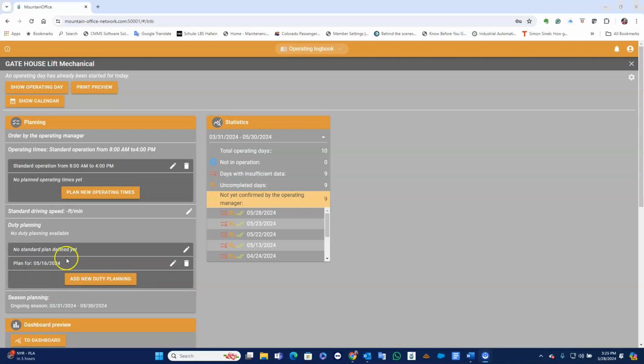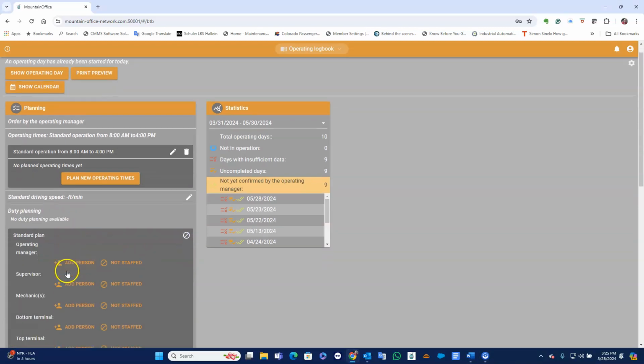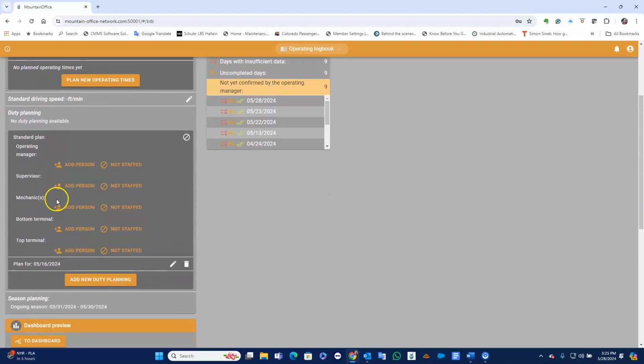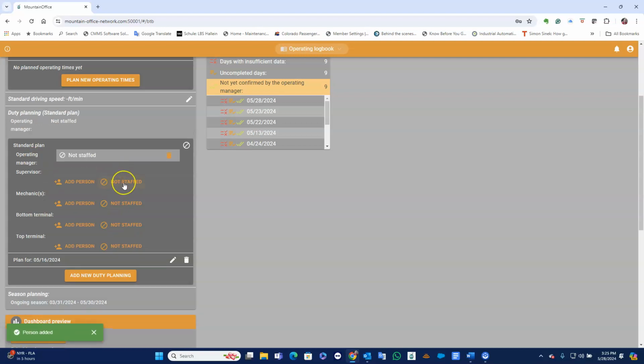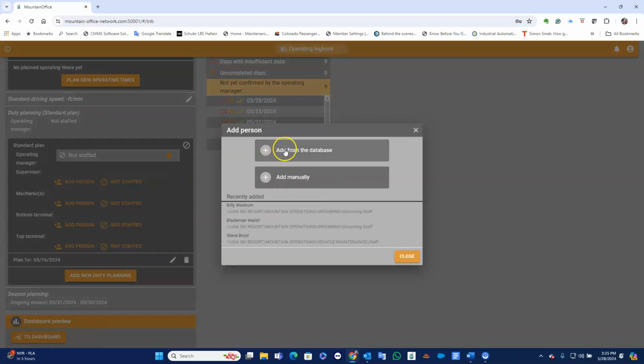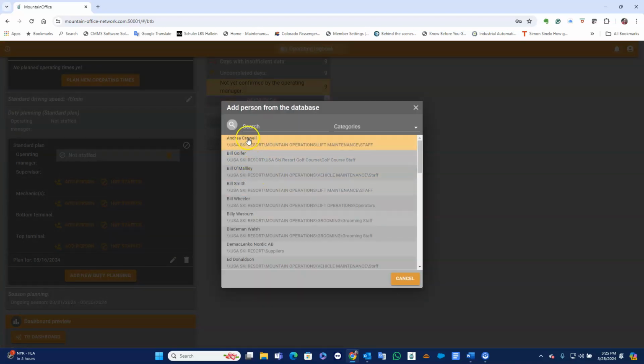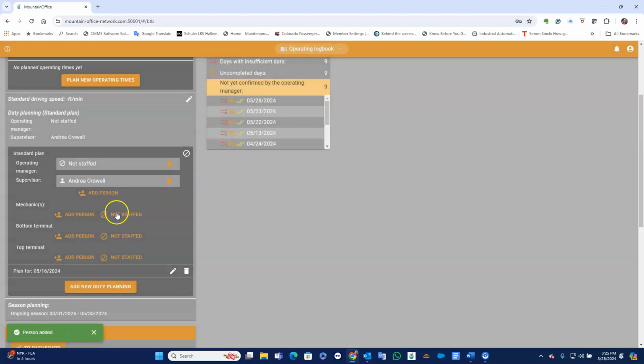So for duty planning, we would set the plan here by clicking on this pencil after clicking on the duty planning. And we can establish who is going to be staffing this lift. And we can add a person, or we can say it's not staffed. Let's say for this position it's not staffed. And for here we're going to say supervisor. We're going to add a person, and we can go right to the database, and we can pick out a person. We're going to say Andrea Kroll is going to be the supervisor.